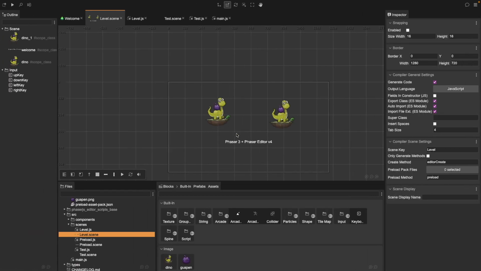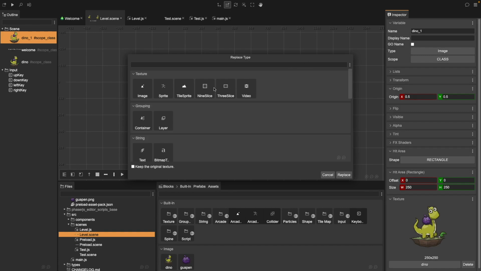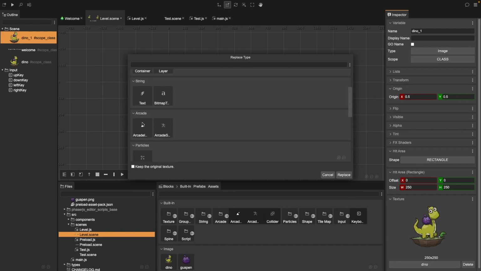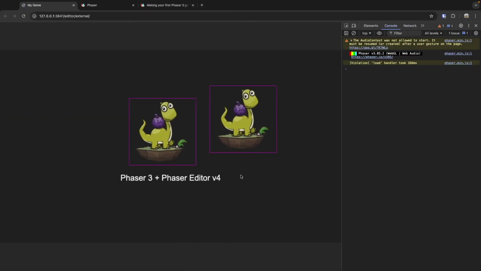So if we come back to our scene, if we choose our second dyno, let's go ahead and update its type as well. And we're going to change the type to be the arcade image, and we'll do replace. Let's do save. Let's come back. And now we have our two game objects that are enabled for physics.